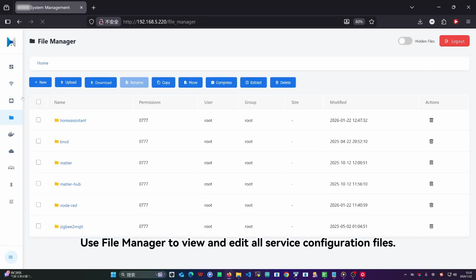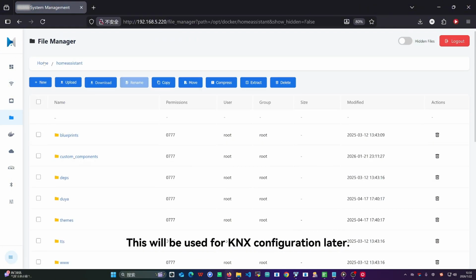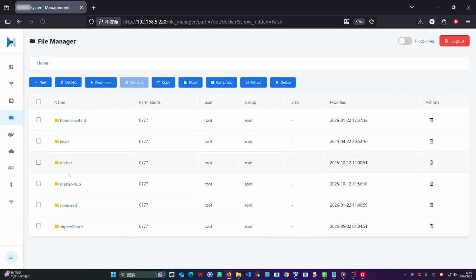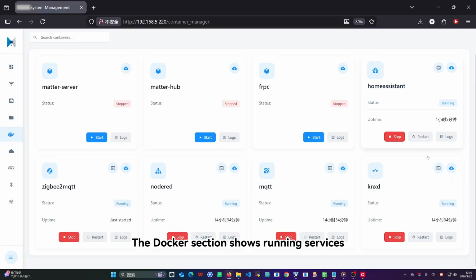Use File Manager to view and edit all service configuration files. This will be used for KNX configuration later. The Docker section shows running services including Home Assistant and KNX. You can open each service directly from here.